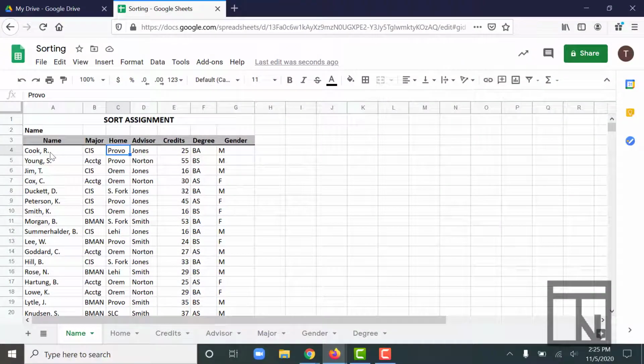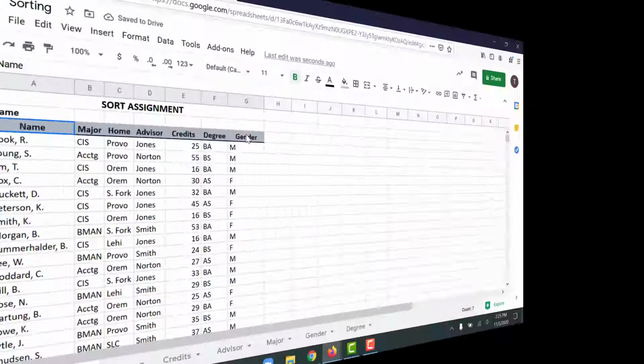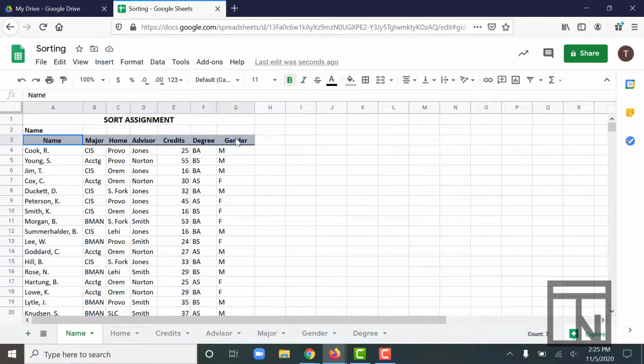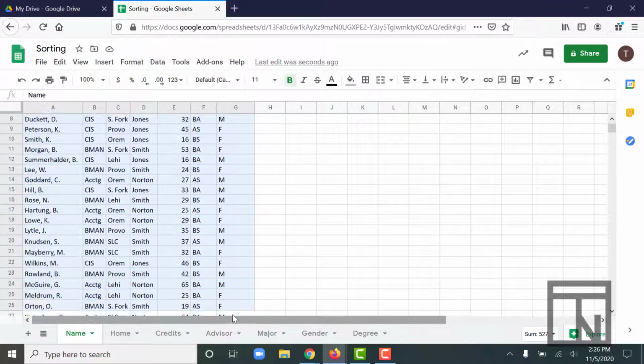When you're sorting a table of data, it's always recommended that you select not only the data itself, but also the header titles at the top of the columns. You'll see why this is important later. So we're going to start by selecting row 3, where we have all of the headers for the columns that we're going to be using, and then drag down and select all of our data.